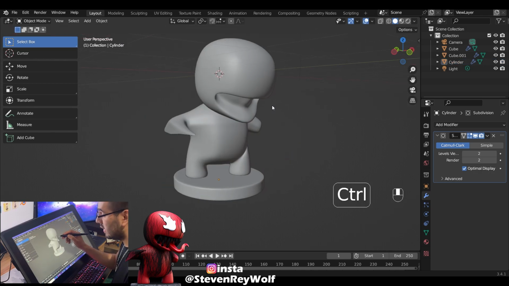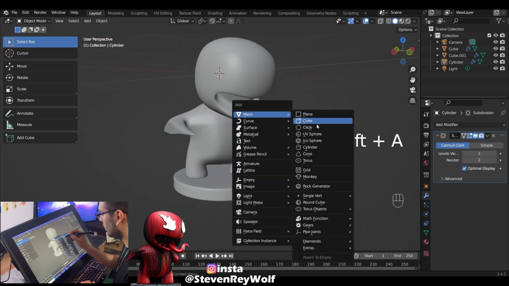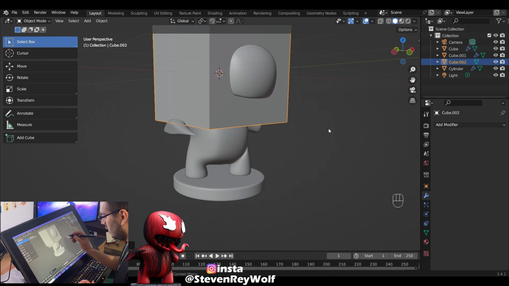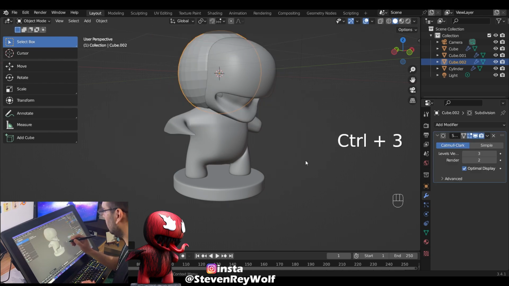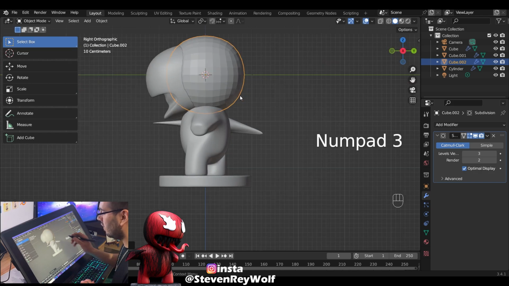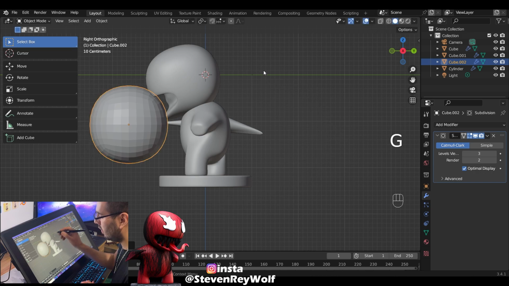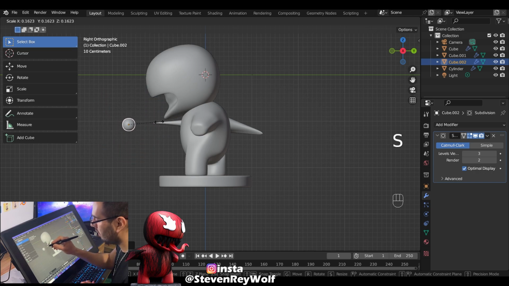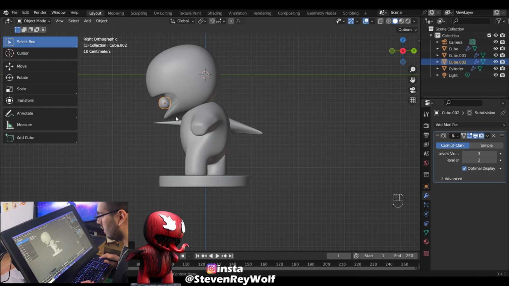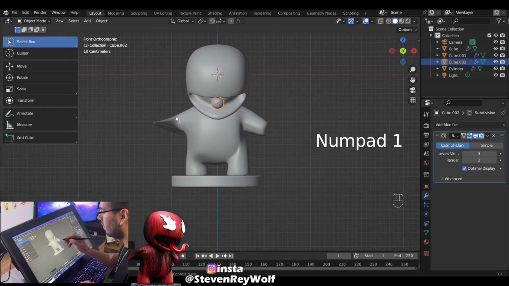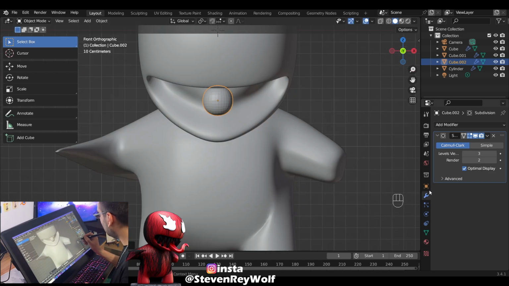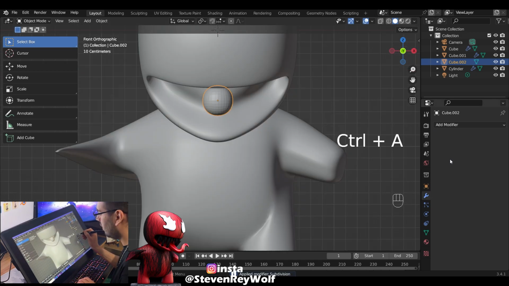Next we're going to add his tongue, so hit Shift A, Mesh, we're going to add a cube. Hit Ctrl 3 to add a subdivision surface modifier. Hit number pad 3 to go into side view mode. And we're going to hit G to grab, and grab that and move forward and scale it down. And then G to grab and move it back into his mouth. Hit number pad 1 to go into front view mode. Then go into the modifiers tab and hit Ctrl A to apply the modifier.